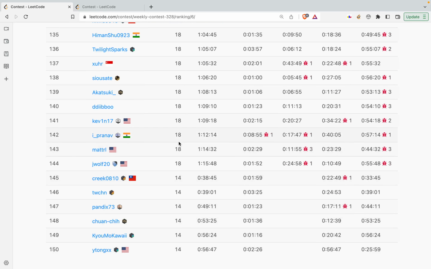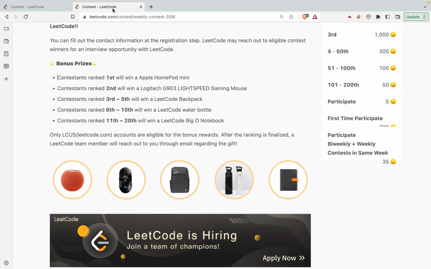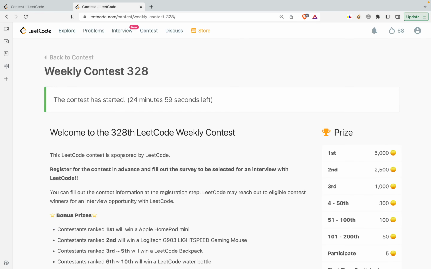Hey guys, so we are going to discuss the LeetCode contest 328. Around 25 minutes are still left in the contest. Definitely my best performance till date. I actually have a rank 142 right now. I hope it doesn't go below 200. We'll see about that. So let's get started.